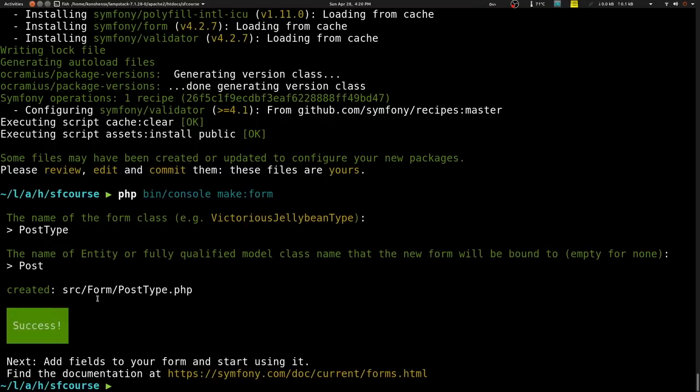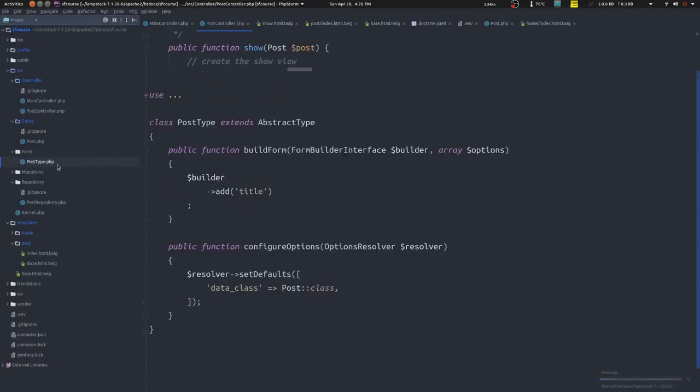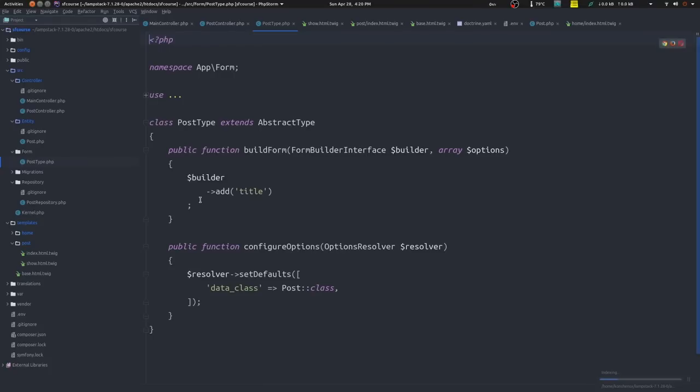So let's go ahead and take a look inside src/Form. We have a new folder. We're going to take a look at the PostType, and this is what is going to be within that. So we have a bunch of stuff.